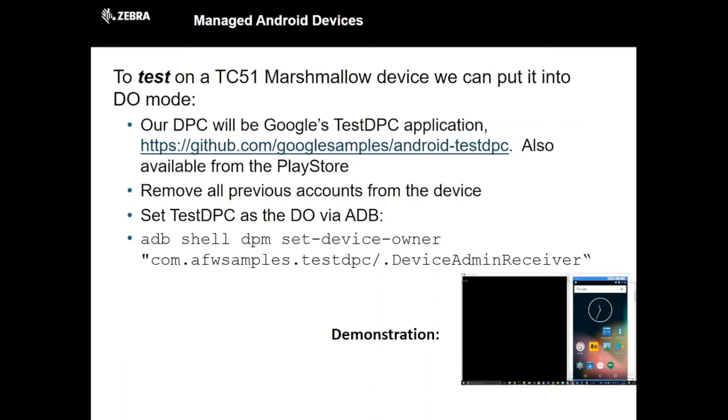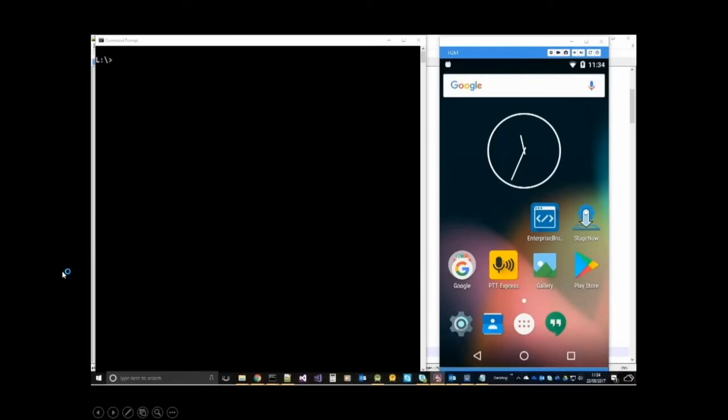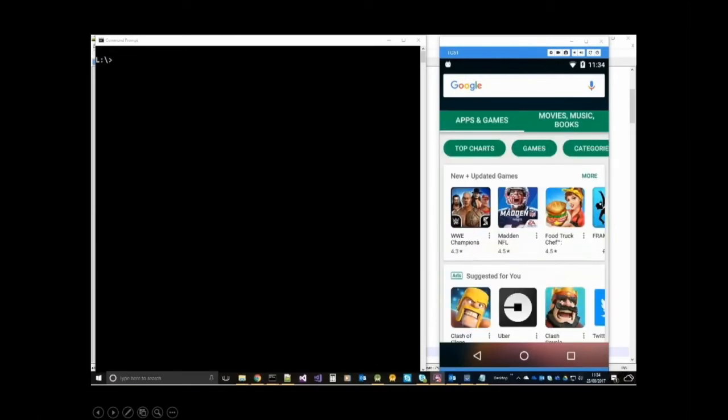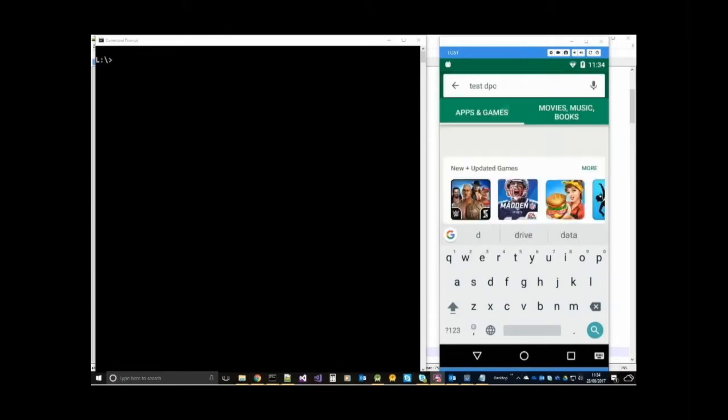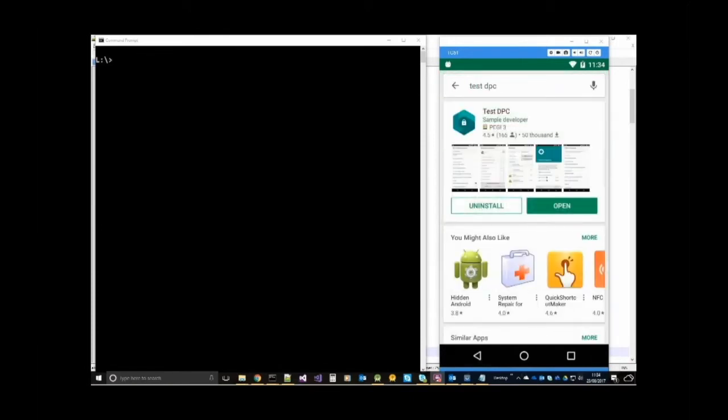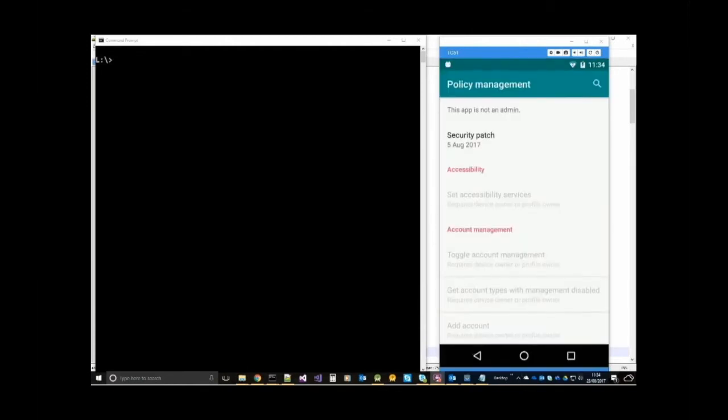This is really useful for playing, to be honest, with the managed devices capabilities. You can download this from Google Play, which is what I'll show in the video here. Actually, let's just show the video. Hopefully these videos are going to work well. So I have a TC51 connected via remote desktop. It's running GMS because it has Google Play on it. You can also install the test DPC. You can build it. The source is all on GitHub, so you could build it yourself using Android Studio.